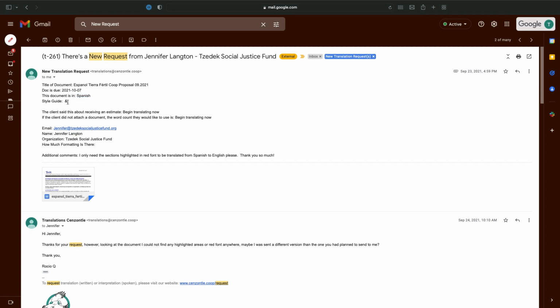Style guide, there really isn't a style guide here yet. What the client said about receiving an estimate: Jennifer said, I don't need an estimate, begin translating now, basically. If the client didn't attach a document, there's a word count they would like to use, and actually you can see here that there is a document attached, so this is irrelevant. Had they not attached the document, you would see a word count that the client enters in here.